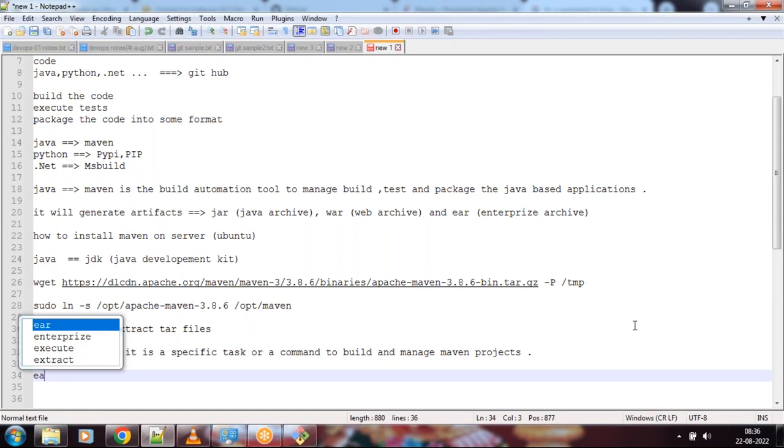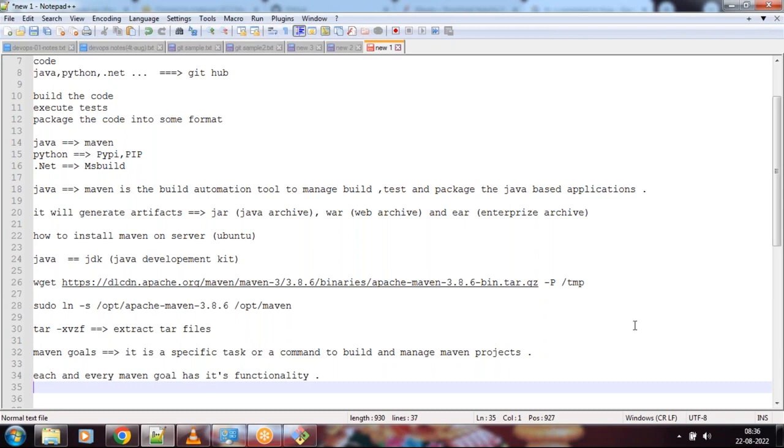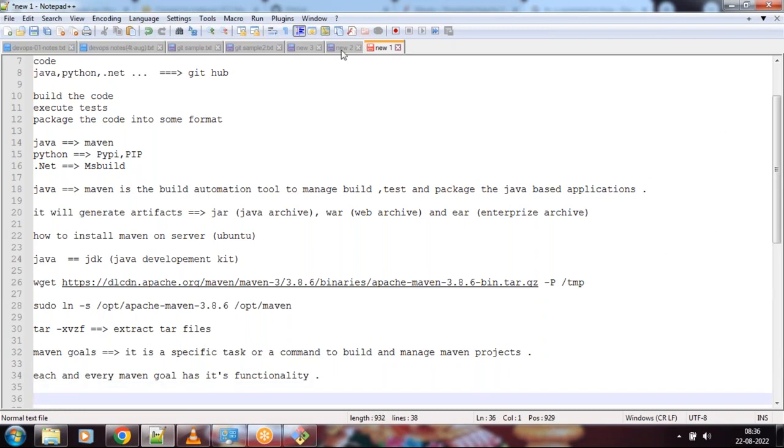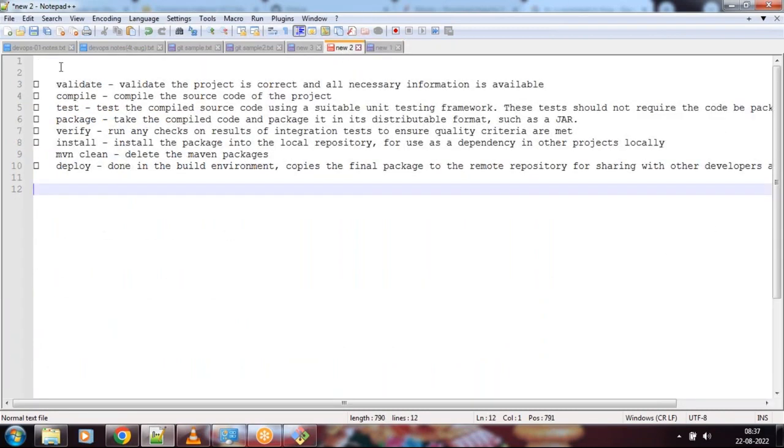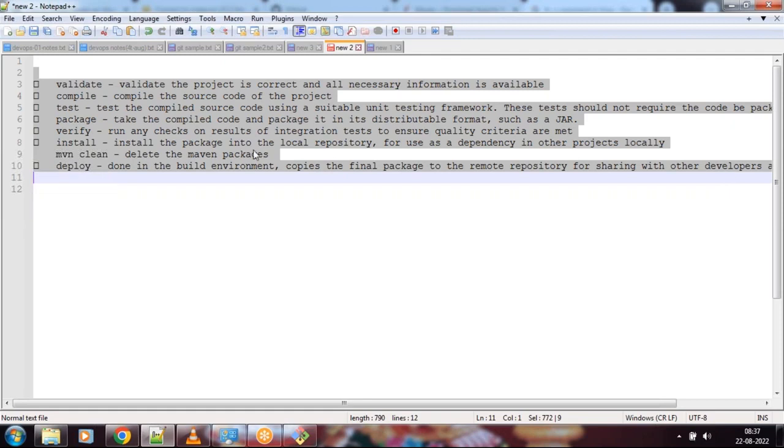Each and every Maven goal has its functionality. So every Maven goal has its functionality. For the time being, I just copied this. I have prepared this Maven goal list.